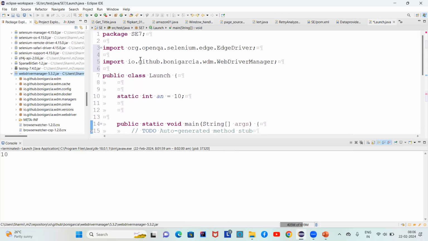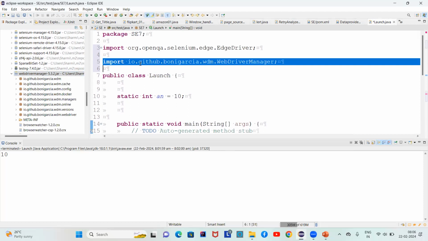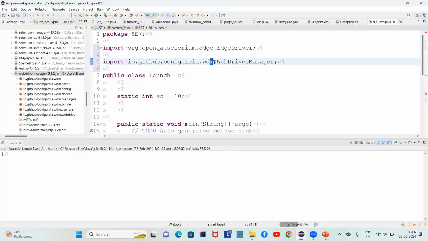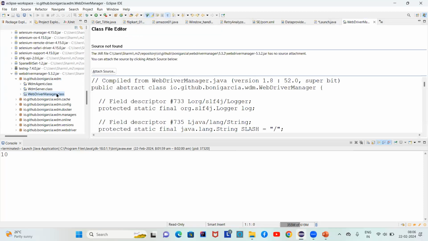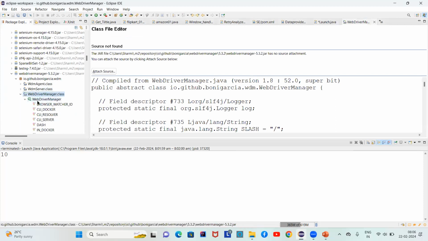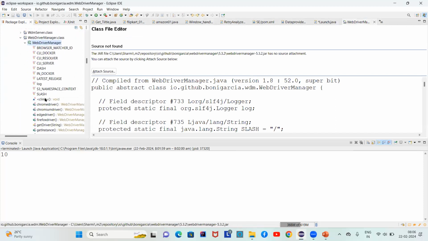From here, what was shown, the import line comes, it shows that this WDM up to this is the package name. Under this package name is the WebDriverManager class, and inside that class, the edgedriver, this edgedriver we have called there. Is there any doubt?